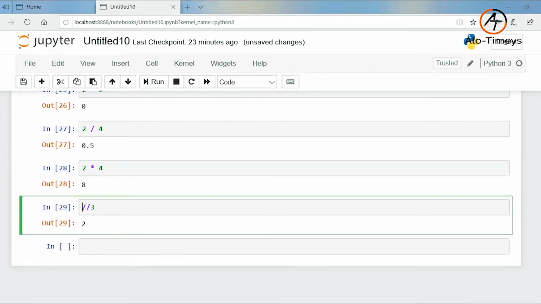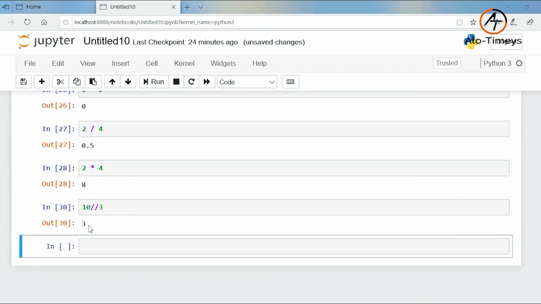Okay, maybe I should make it 10, so it makes more sense. So normally 10 divided by 3 is 3 remainder 1. If I do this, it's going to print 3. Now, if I care about the remainder, what I do is I use the percentage sign. They call it modulus. So if I do that, it's going to print 1.